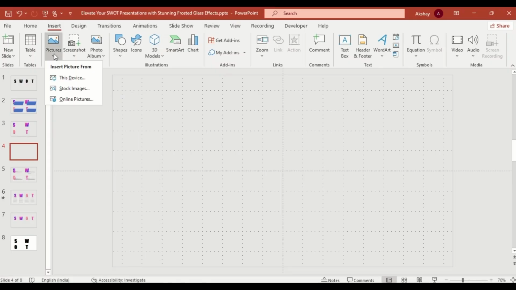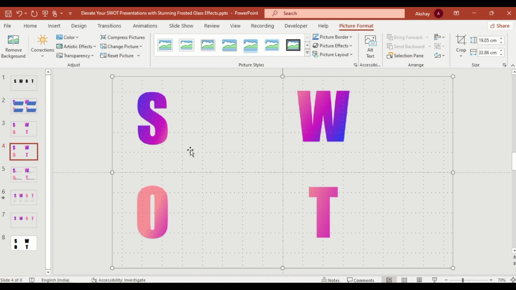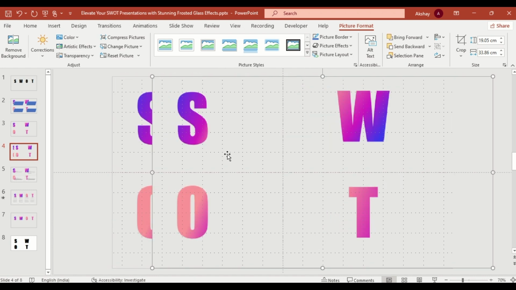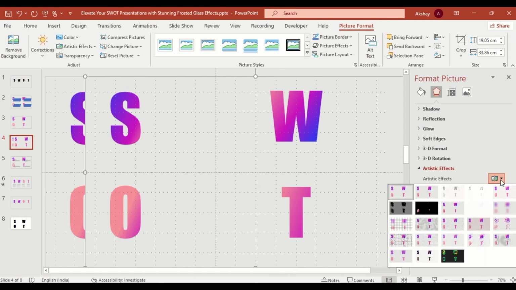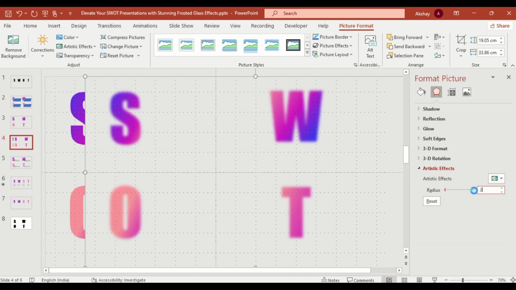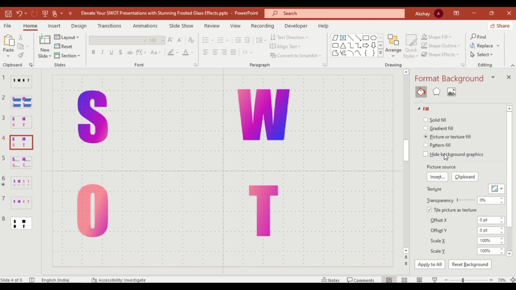I have created an image of these text boxes with a gradient color. Insert it. Duplicate the image and go to Format Picture. Click on Artistic Effect. Select Blur Effect and increase the size. This creates that frosted glass look. Right click, cut the image and select Picture or Texture Fill. Insert the image from your clipboard.